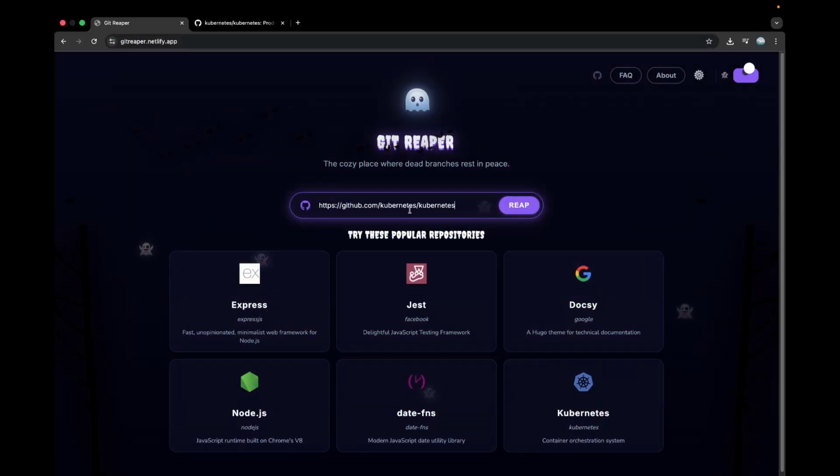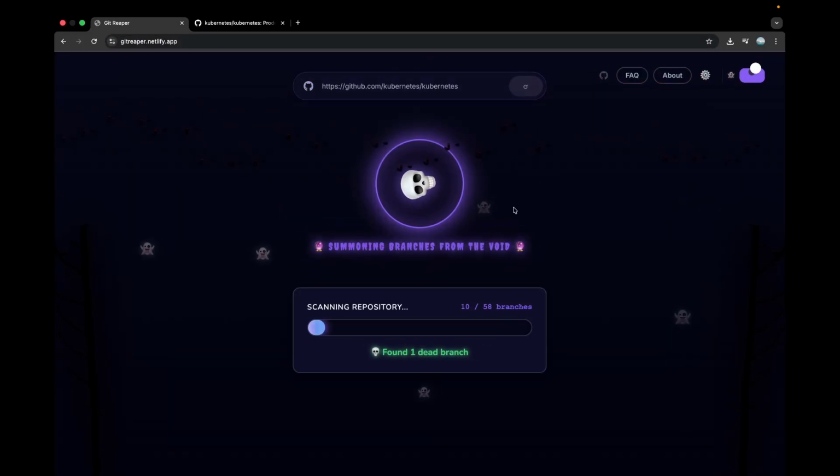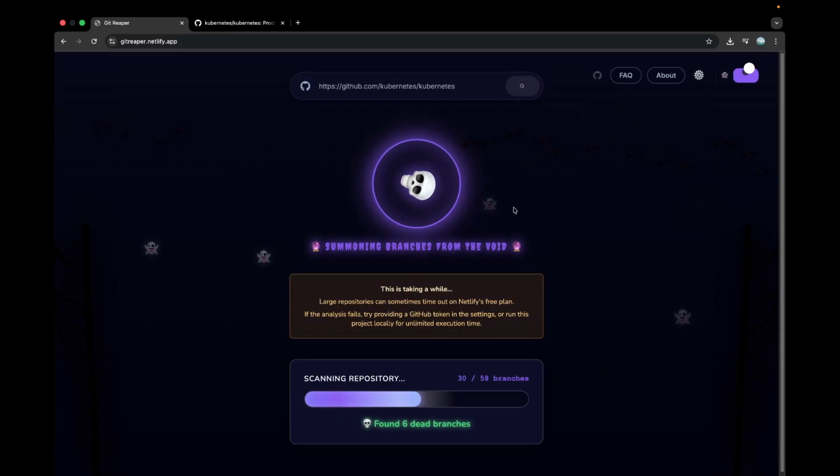I simply paste a GitHub URL and hit Reap. I built this to be zero setup. It uses the GitHub API, so no cloning is needed. Notice the live progress tracking. It's analyzing hundreds of branches in real time.